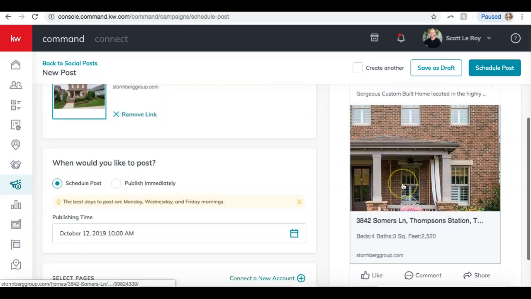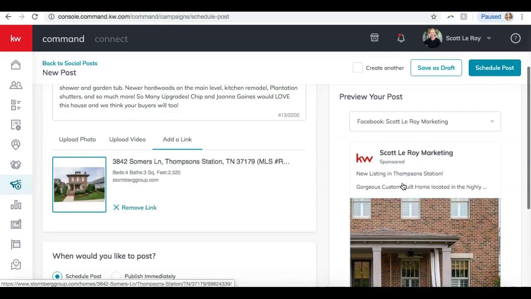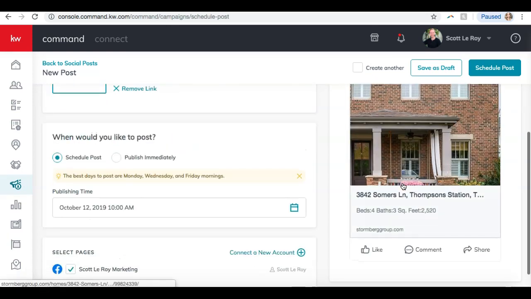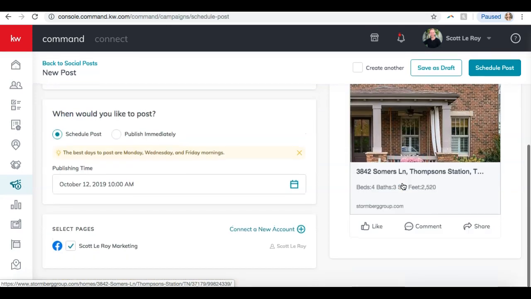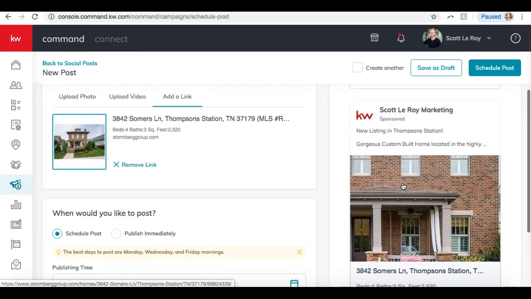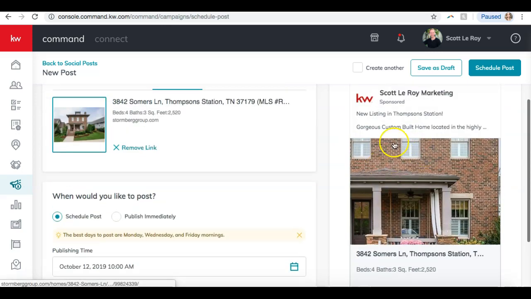All right, so actually when you add in the link, it replaces that image. So just keep that in mind. So now it added in the link to the listing, which is what I would recommend and what we do. It does look funky, but I think when it's actually posted, this won't be so zoomed like that.